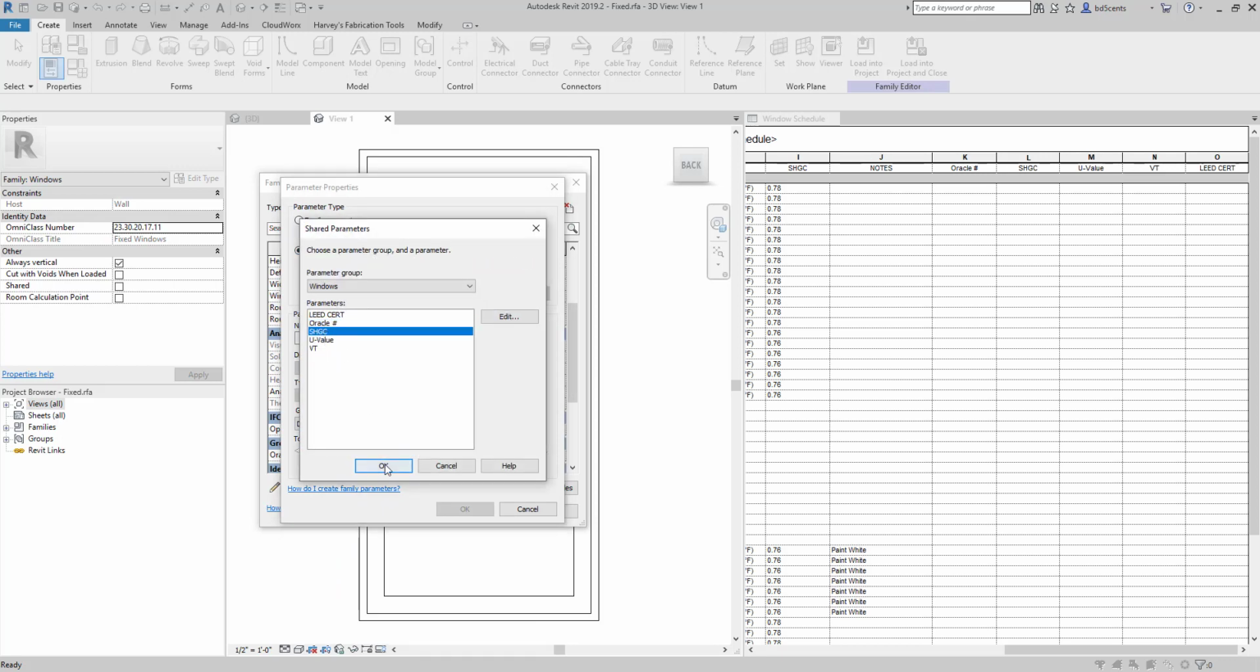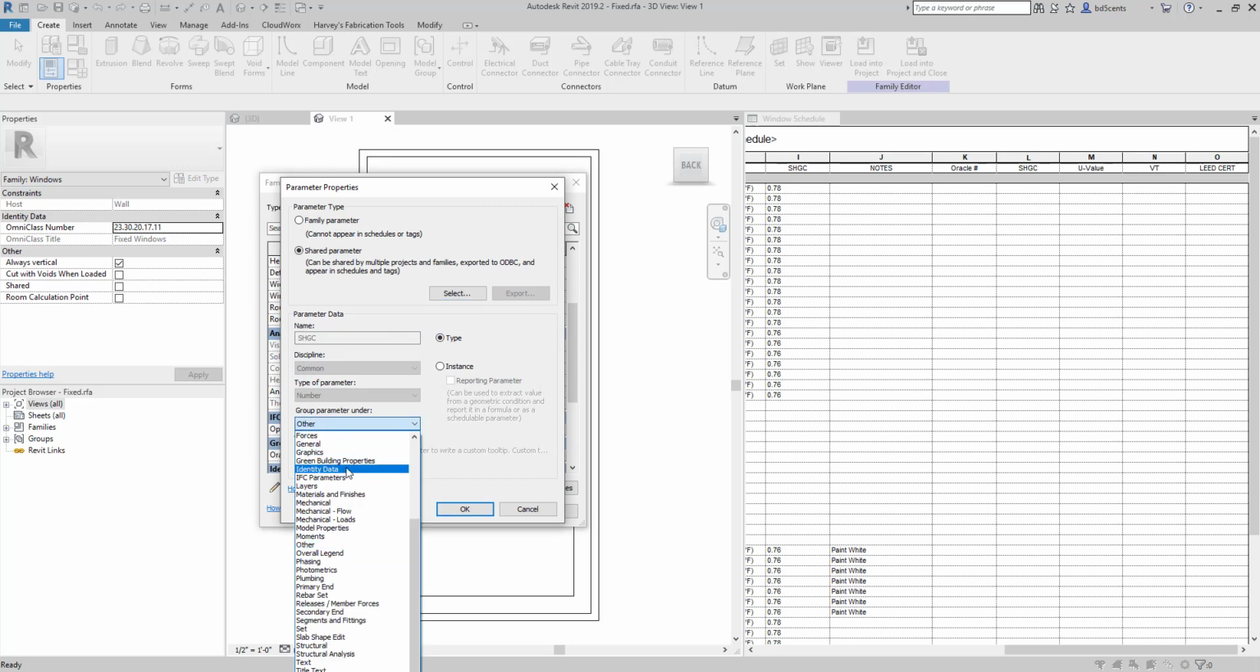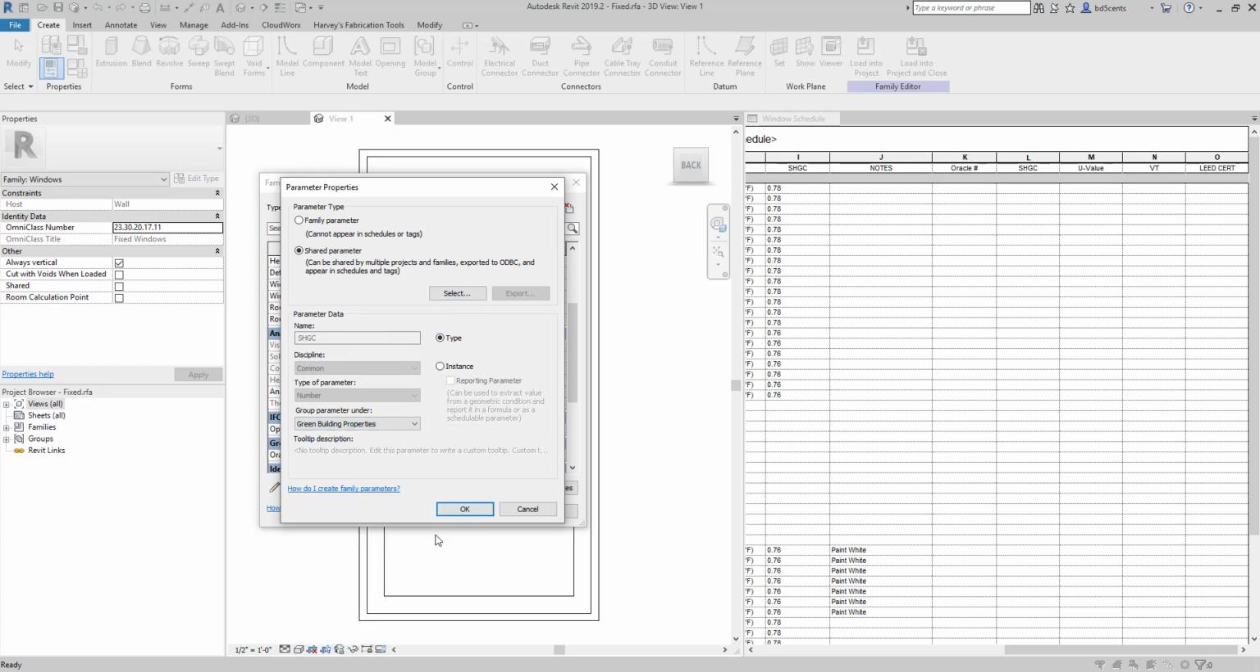So we pulled in Oracle. Now it's solar heat gain coefficient, and these ones are set as type. The difference between type and instance choices means that the type value will be associated to a type catalog. Since this window is associated to a type catalog, we can do that.